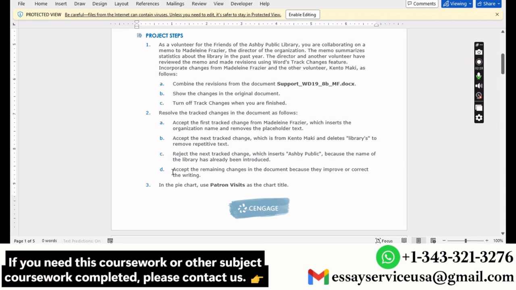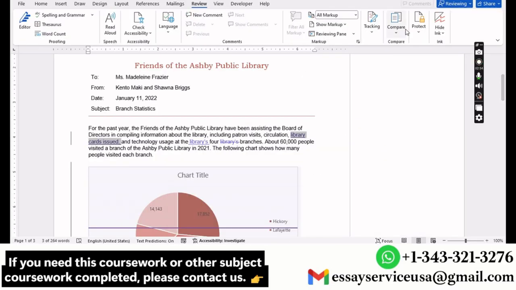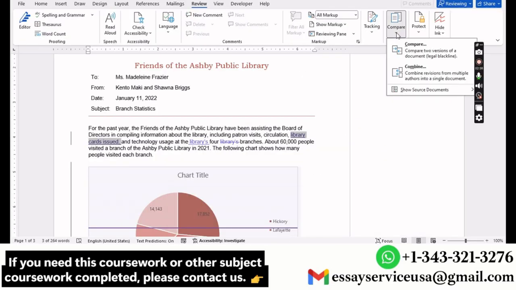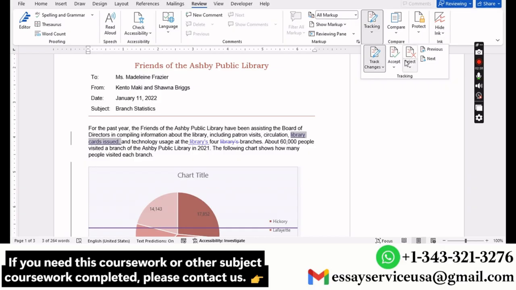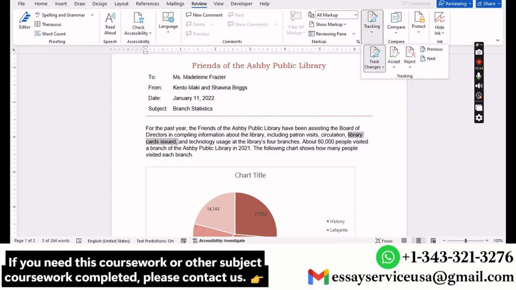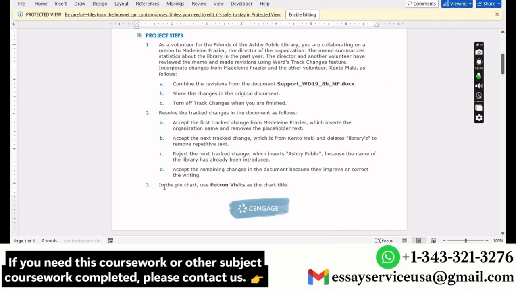Moving to part D, accept the remaining changes in the document because they improve or correct the writing. So I'll accept all the changes. Moving to step 3, in the pie chart, use Patron Visit as the chart title. So I'll copy this.